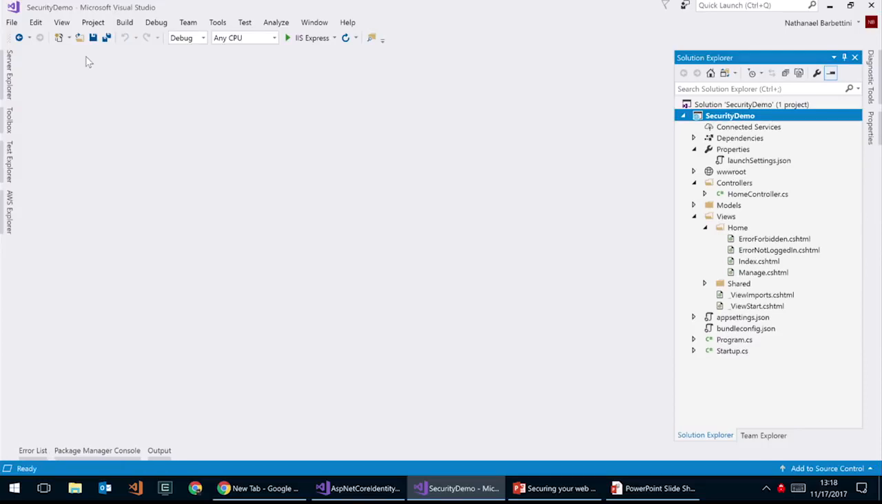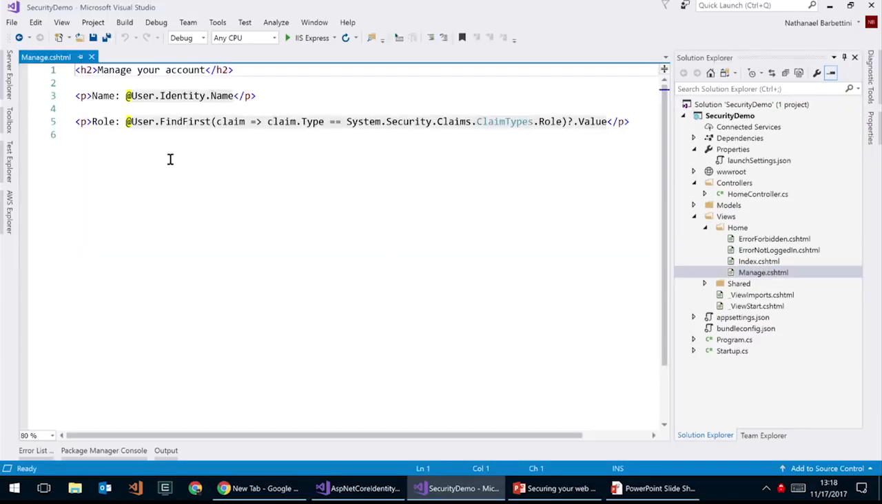So as a very basic kind of demo, let's imagine that we want to make a new section of the site called like Manage Your Account. And that will only be accessible if you have logged in already. We don't want unauthenticated or anonymous users to see that without logging in, rather. So I've created this view called Manage, which just shows the user their name and whether they have a role or not.